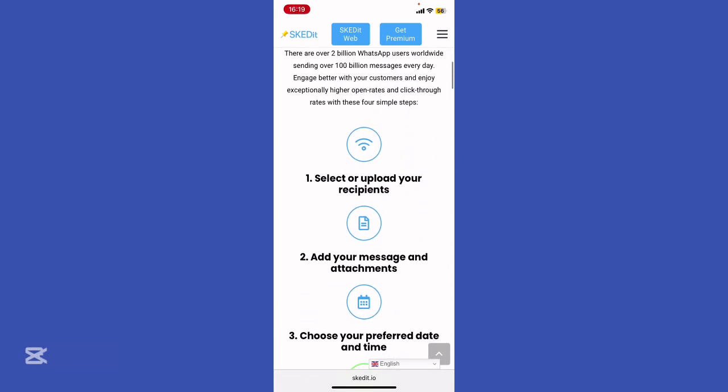Tap "ask me before sending" if you want a reminder, or turn it off to make it fully automatic, and hit save. At the scheduled time, SKEDit will either auto send the message if permissions allow, or pop up for you to confirm it manually. Note, Android 14's new privacy restrictions might block some automation, so keep SKEDit updated or use alternatives like Do It Later or Wasavi.